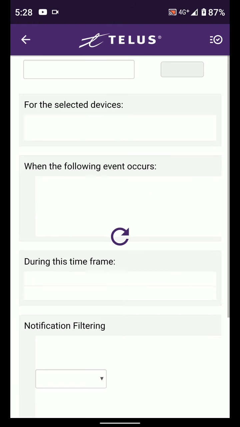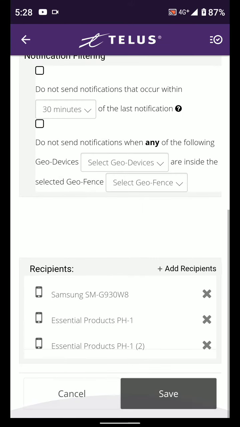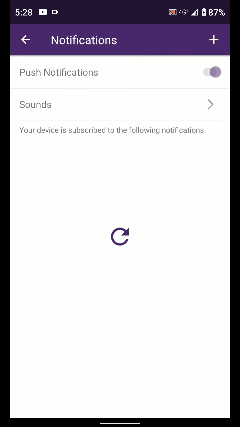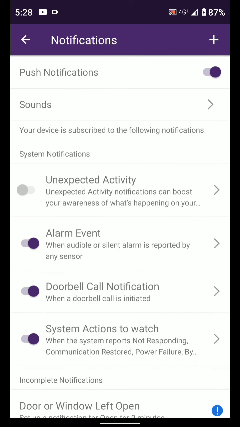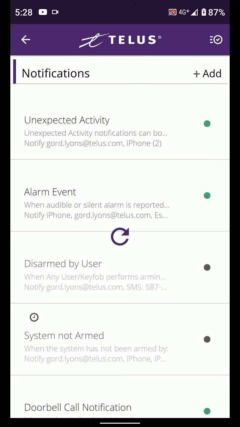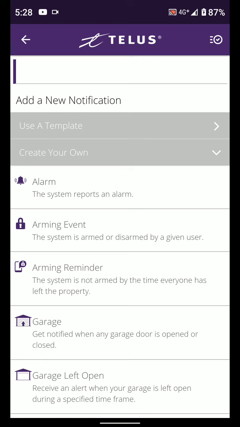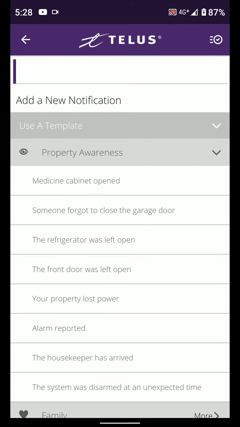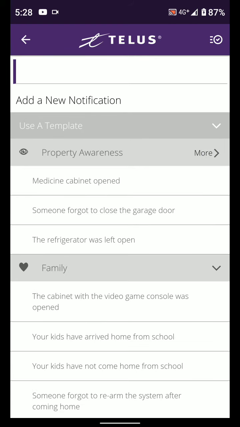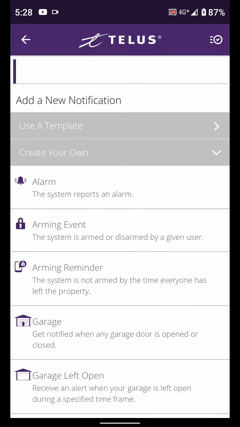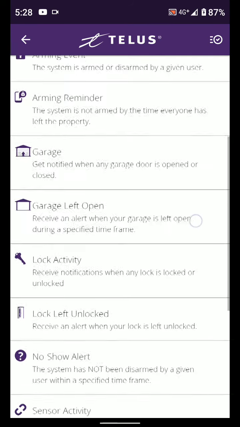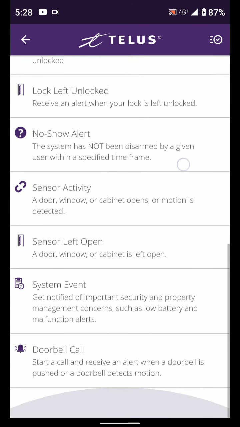Doorbell call notification is another one that you should have on. If it's not here in this list, click the plus button in the top corner to add a new notification. Under adding new notification, there is lots of pre-built notifications that you could set up. But doorbell call notification is down here at the bottom of this first page.